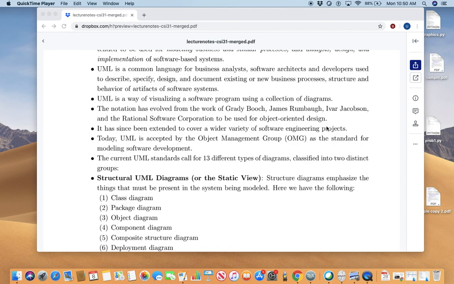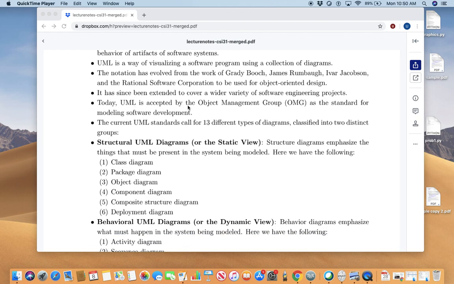Now, look, we haven't even started coding. UML is used for any language, no matter which language you choose to start coding. It has been extended to cover a wider variety of software engineering projects. Today, UML is accepted by the Object Management Group, OMG, as the standard. So you do need to learn UML, okay, because it is a standard for modeling software development.